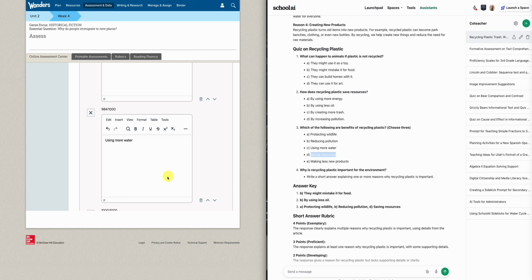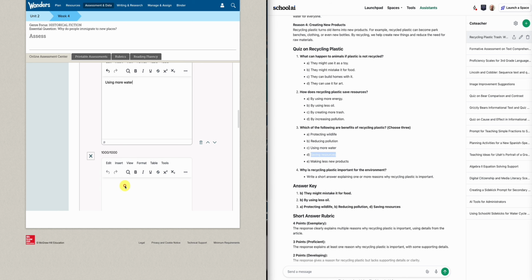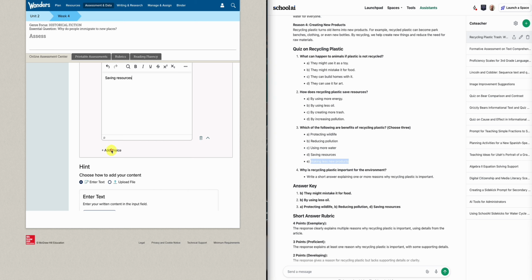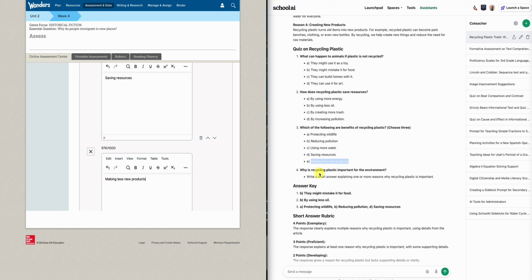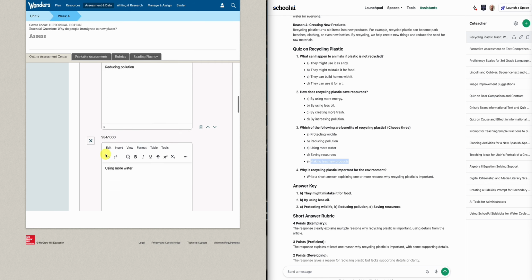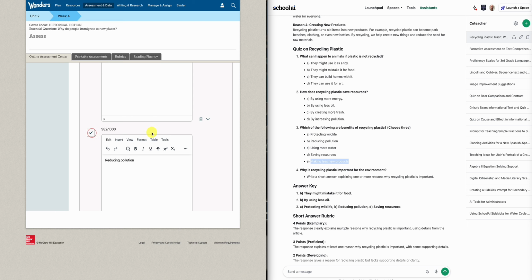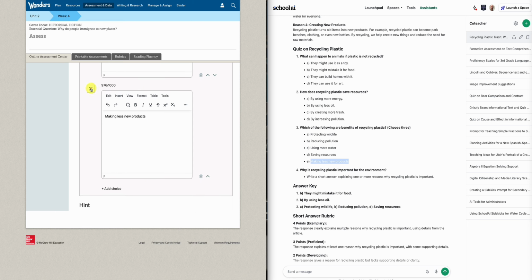You'll notice that this one does have 5 options, so I'm going to need to add one more choice here at the bottom because generally Wonders gives you 4 choices. So when I get down here, I can add a choice and then paste this one in. Now our answer key over here tells us that A, B, and D are the correct answers. So let's scroll. We'll find A, we'll find B, and then we'll scroll all the way down to item D.